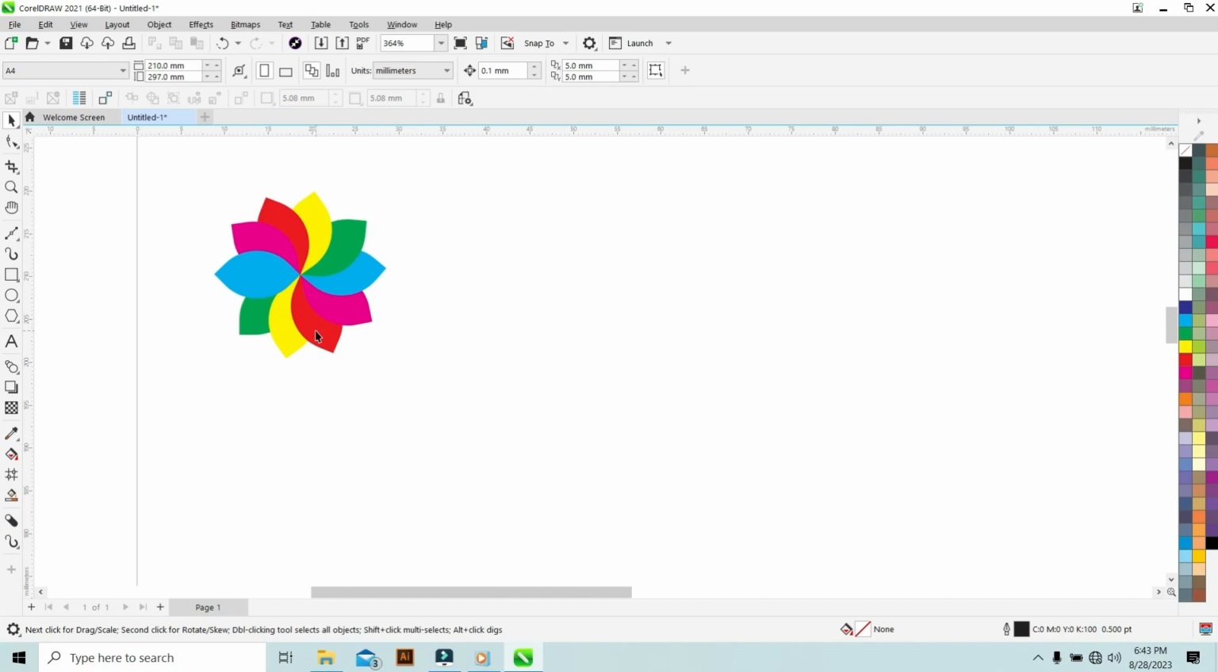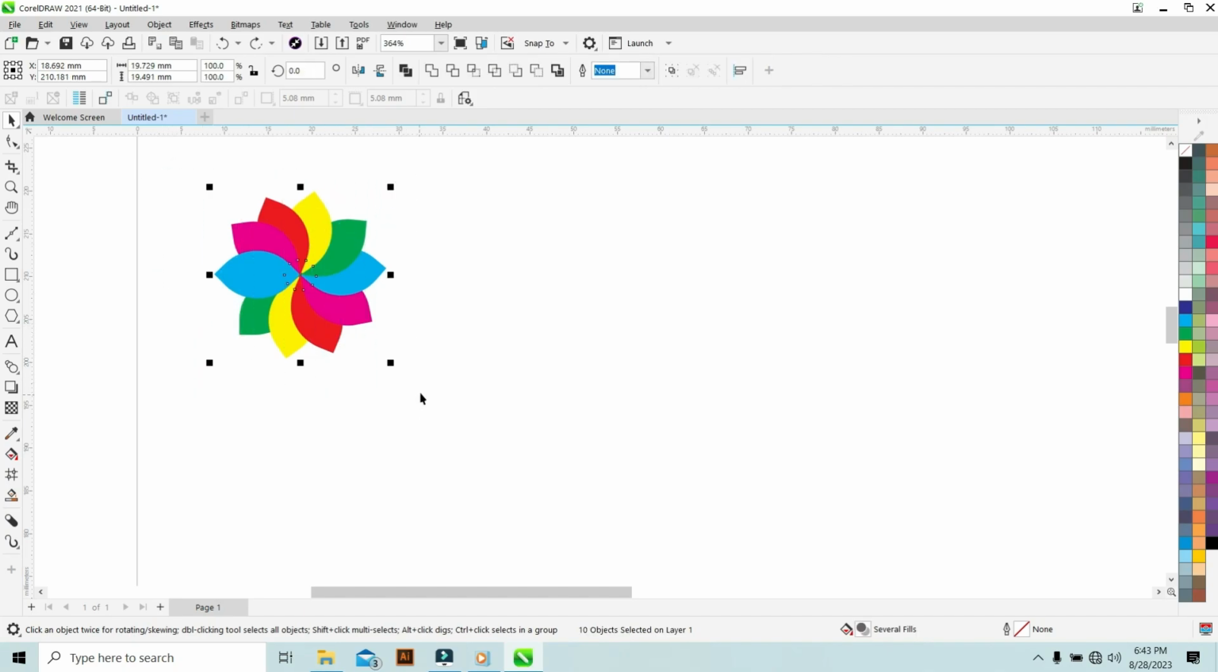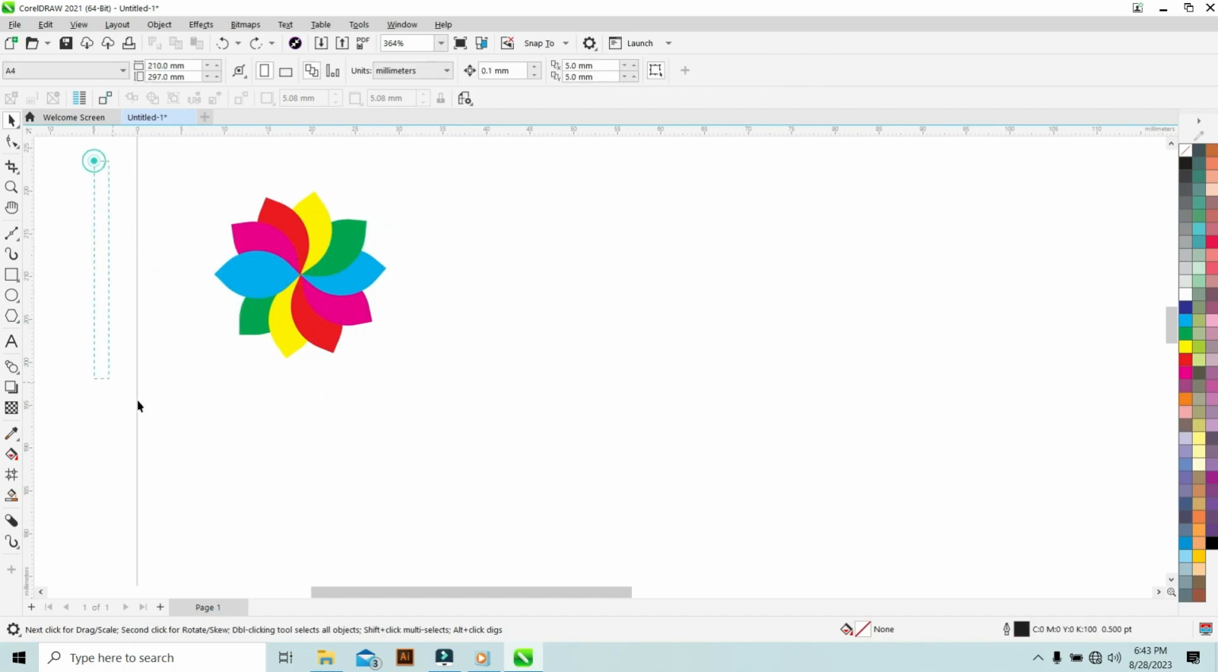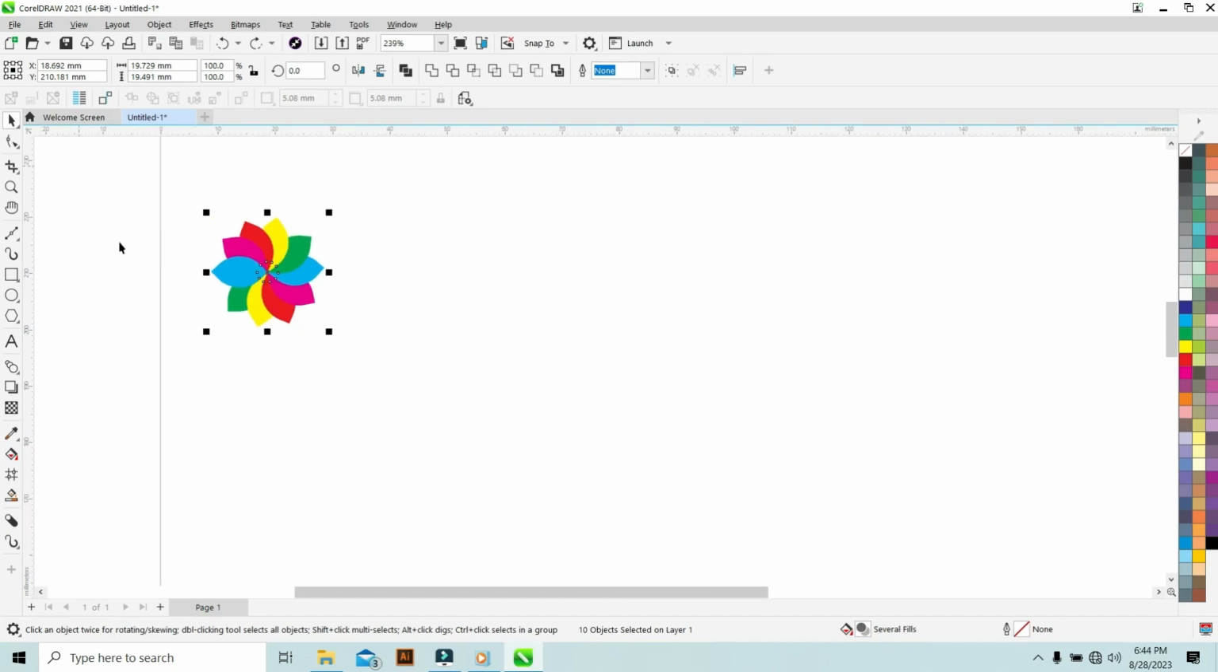Okay, I'm going to show you something. I will try to drag one petal from this flower. See what happens now. It is not combined together. This is something extra, but it's no problem. I will show you. Ctrl Z to go back. And if you want to select these things, don't select from inside like that. It's much better to select from outside like this, outside your working area.